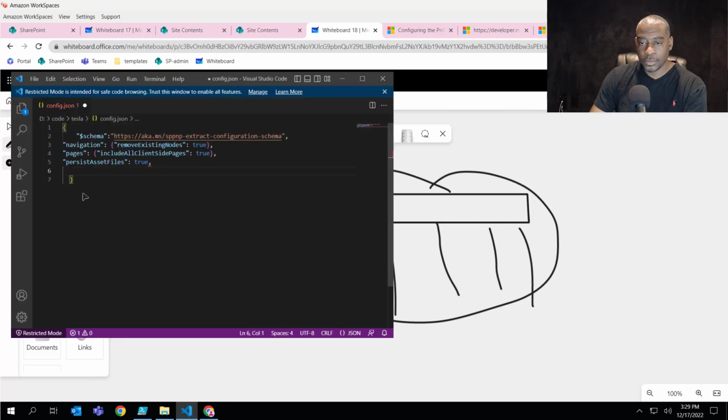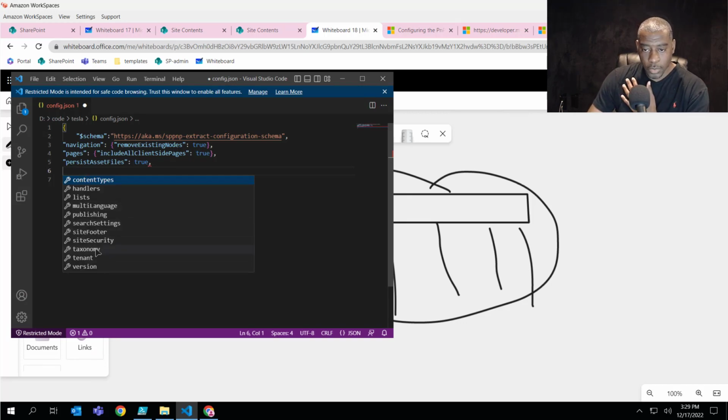So when I go back to this guy, for search settings, I think we're going to use out of the box. Site footer, we don't have any navigation in our footer, so we don't need to bring that over. Site security, we're just doing everything that's out of the box. Taxonomy, there's nothing we're doing there. Tenant level, we just talked through that. Version, there's nothing there.